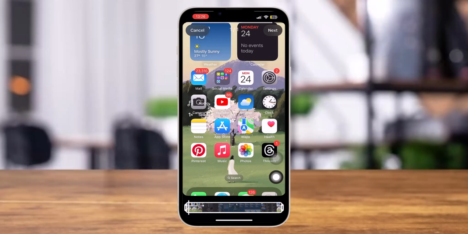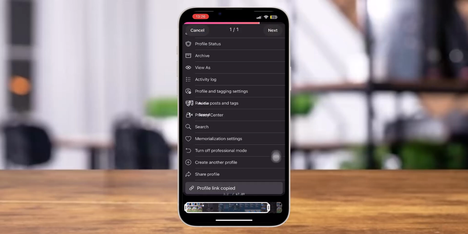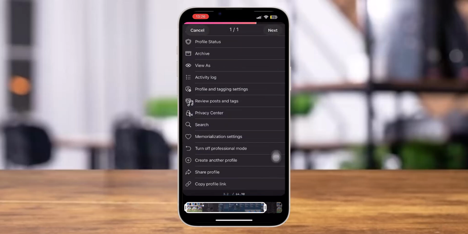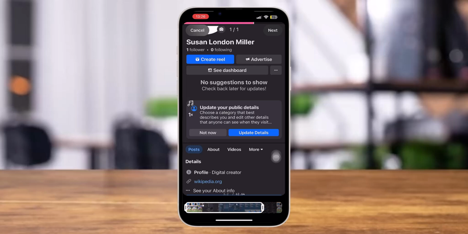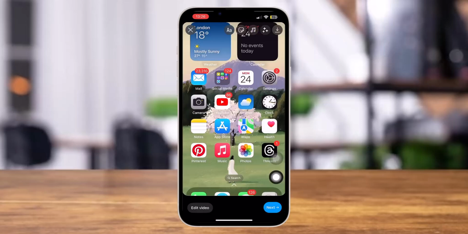Now at the bottom, you can crop or trim the video according to your choice like this. You can increase or decrease the length of the video. After that, tap on next on top. Now after that, you can also tap on edit video.